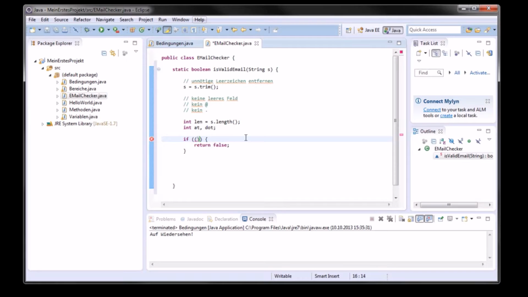So now we have to write our conditions. At first, the length should not be 0, because when the string is empty, the length is 0. And yes, len is, with the method length, the length of the string. So if the string is empty, it's set to 0. Then we use a logical OR. Now we have to be careful. We want to check now if there's no @ sign.